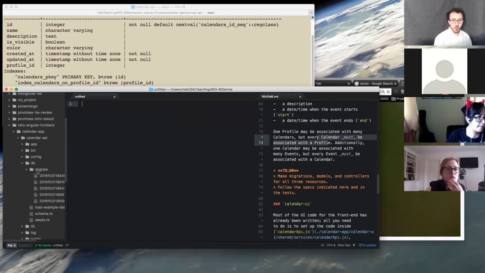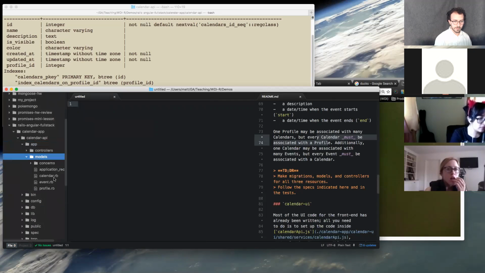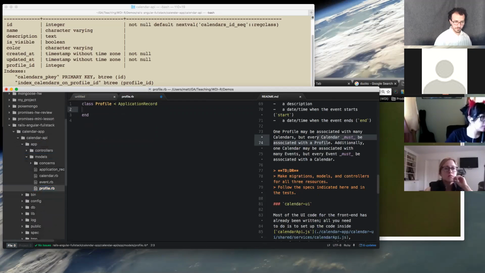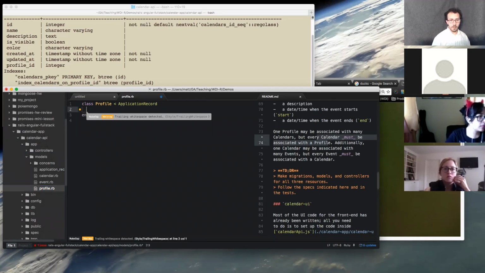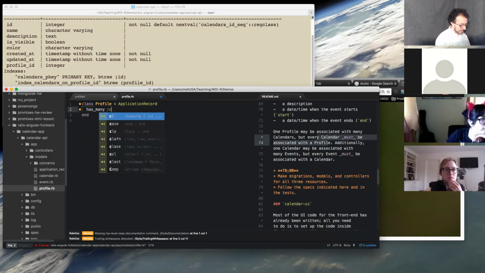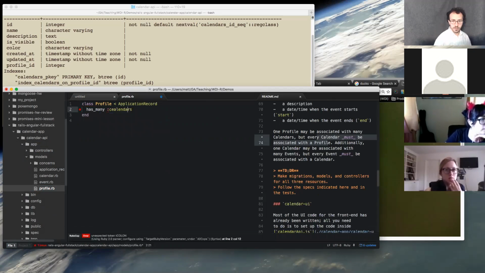Okay, so we're done with the DB. Let's go to the models. Okay, a profile is associated with calendars, right? So a profile has many calendars, with an s, right? Okay, so this is going to create a calendars method on a profile. Every profile now has a .calendars method.